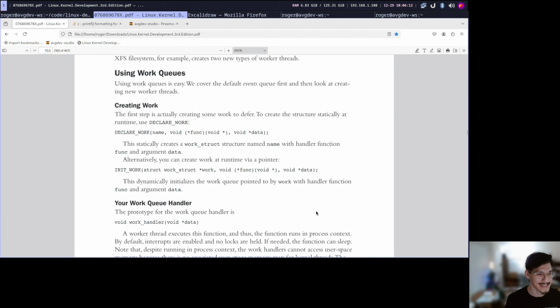All right, let's get into code. I think we're almost there to be able to code something using work queues. And I like this first sentence so far: using work queues is easy. We cover the default events queue first and then look at creating new worker threads, which I don't think we'll probably do here. We'll just use the work queue.